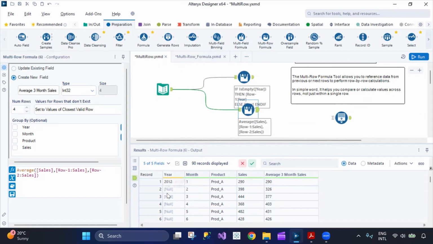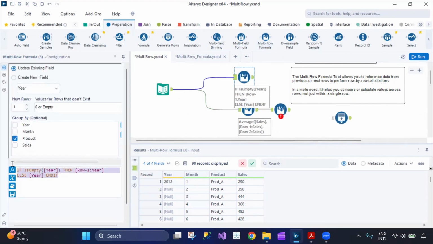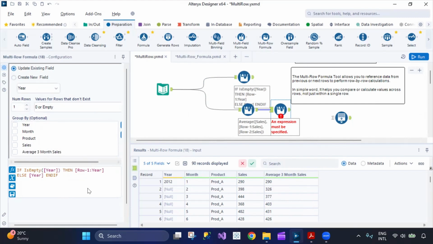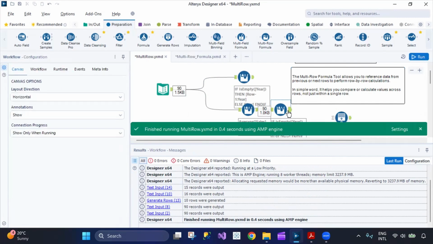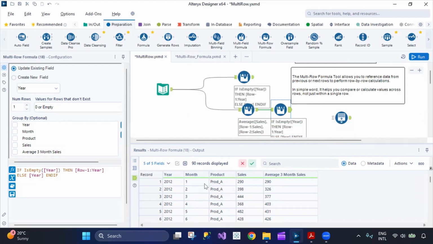Now if you see, this is one more, I see average sales is calculated, but this is still not clear. Now what I can do is connect with the multi-row formula again, and bring this same formula. Let's take this and add it here, and paste this one, update the existing field and select, let's not group anything. Let's just execute it. Now let's run this workflow and see. Now you see this is neat and clean data, which can be useful.